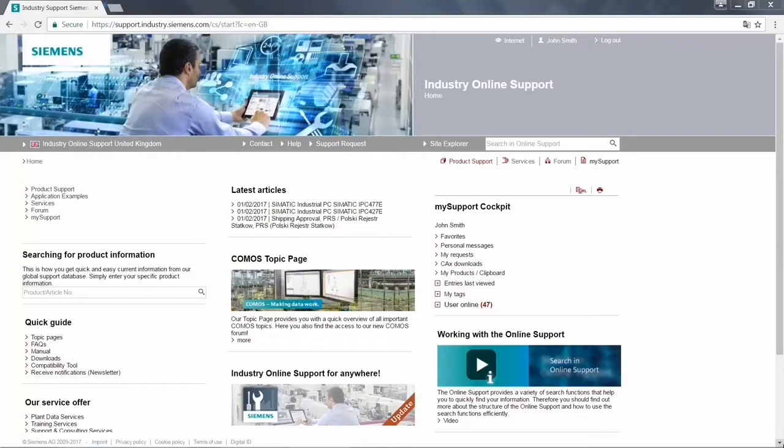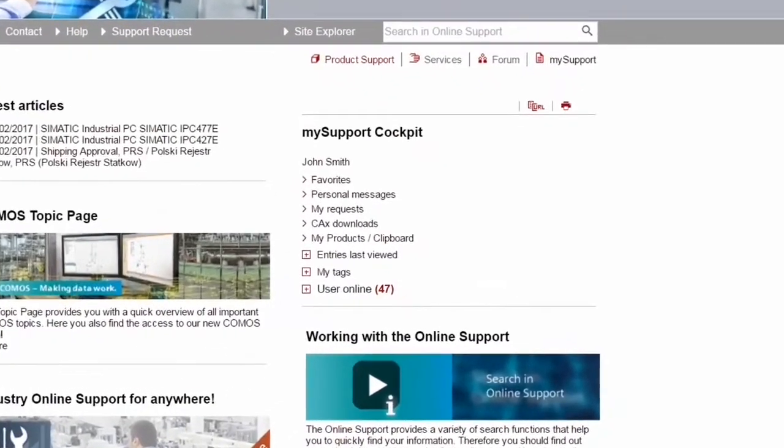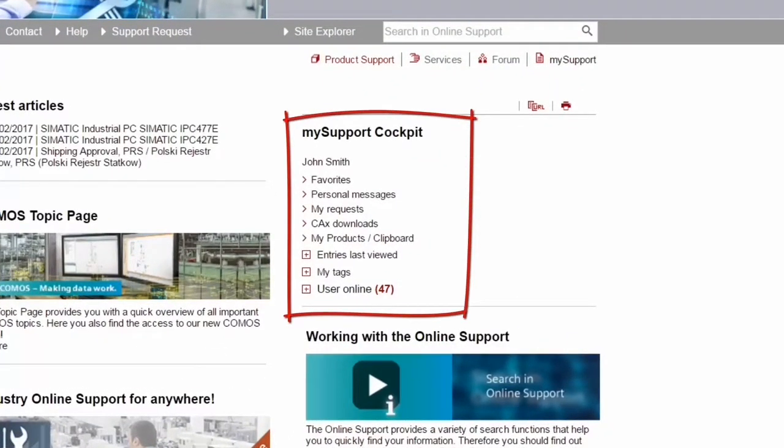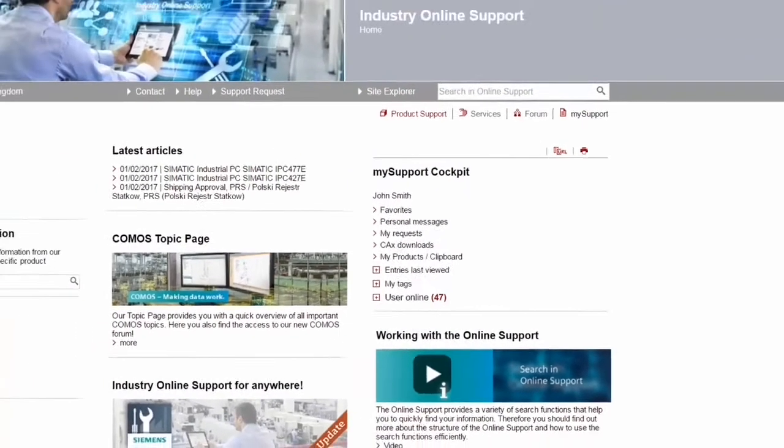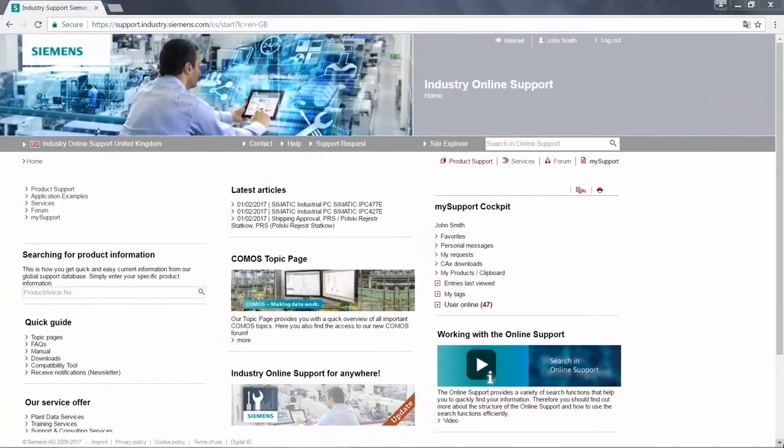Furthermore, this approach now provides access to your own My Support profile, so you can track your current requests, view any previous requests, manage your favourite products and bookmarks, and view your own personal messages to other forum members. In this video, we will run through this technique of logging a support request and have a look at some of the additional features that come alongside it.